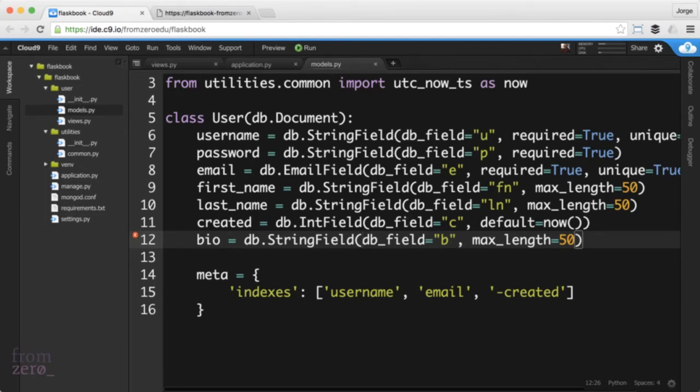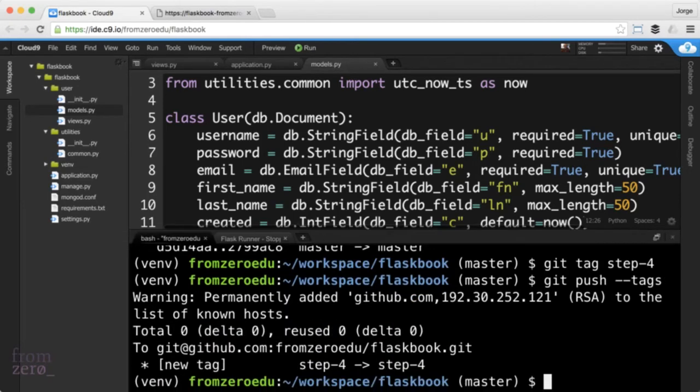Okay, so now we're gonna basically do some testing and see how these indexes work. But since I saved this model, the changes are not necessarily reflected on MongoDB yet, because we haven't done any operations on the database yet.